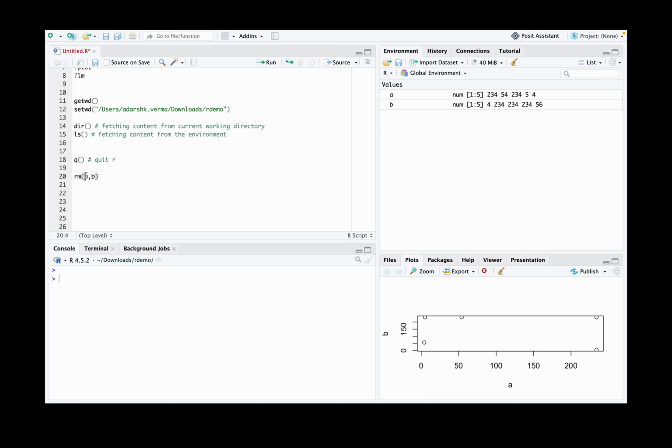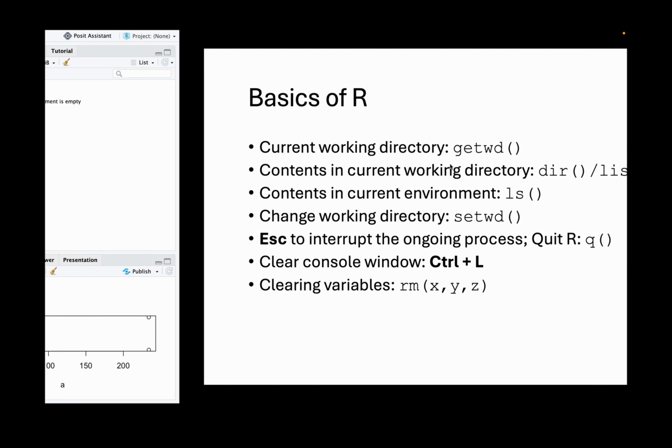And here I can also put these variables into single inverted commas or double inverted commas. Everything will work. So if I hit Control Enter, I can put these variable names without inverted commas, with single inverted commas, or with double inverted commas. Everything works. So that's how you can use this rm function to remove or clear any of the existing variables.